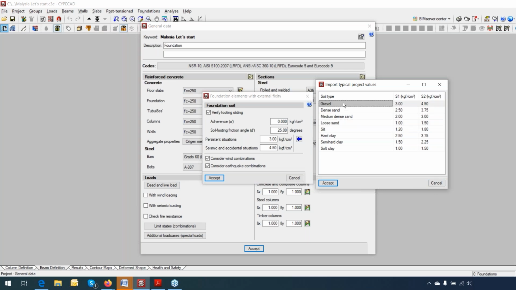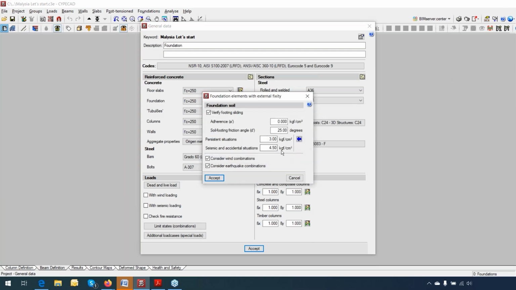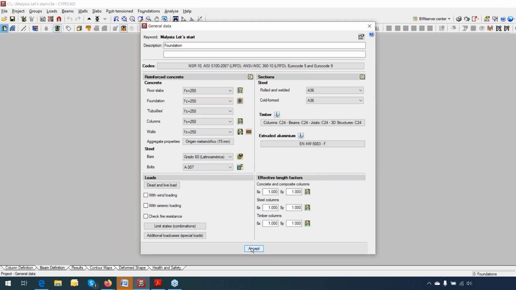In our case, I'm going to choose gravel. Gravel means we're going to work with a good soil. Bad soil could be silty clay, for example. I'm going to choose 3 and 4.5. Once you set that up, the program automatically gets this information here. And the last boxes are called considering wind combinations and also seismic load. These are horizontal forces. When you are taking that into consideration, you must select these boxes. Okay, that's it for now.